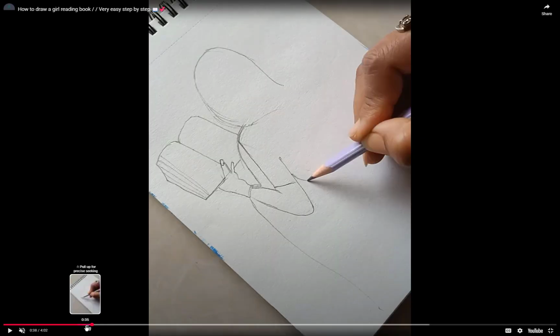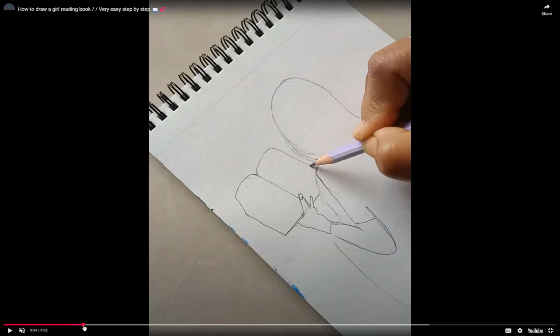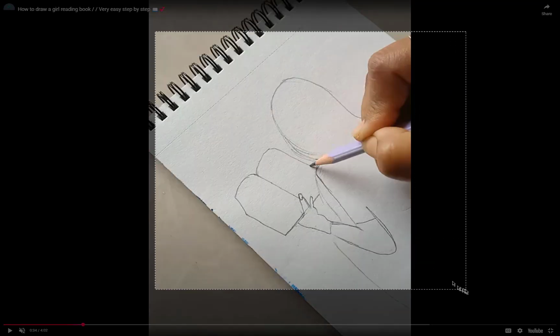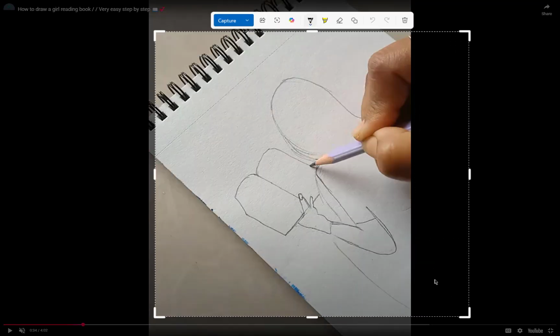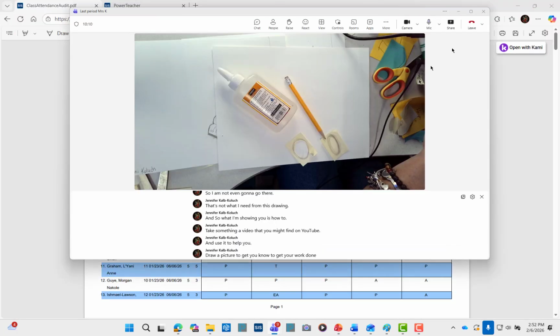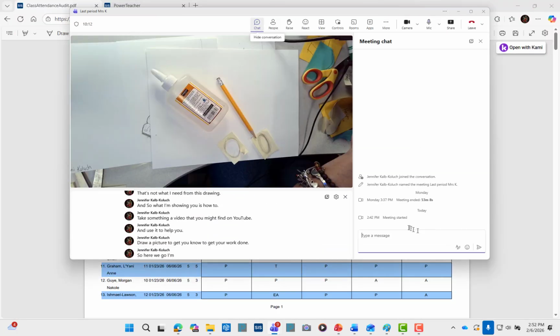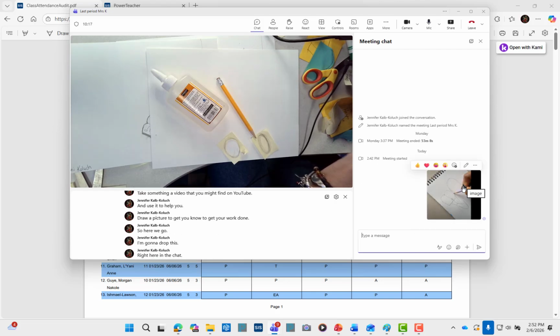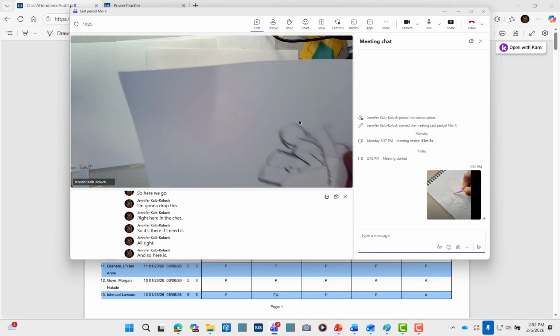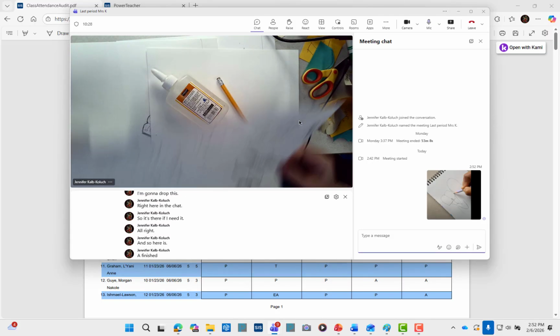And so what I'm showing you is how to take something, a video that you might find on YouTube, and use it to help you draw a picture to get your work done. So here we go. I'm going to drop this right here in the chat, so it's there if I need it. All right. And so here is a finished, here is my idea.